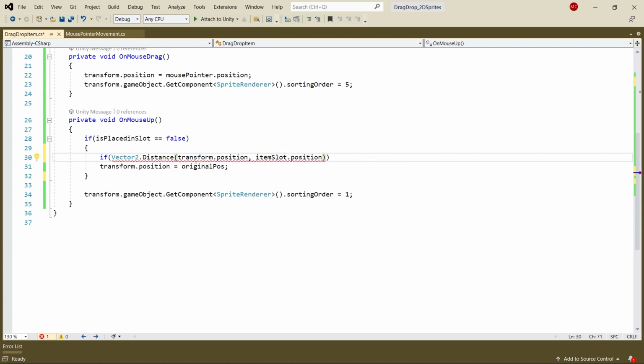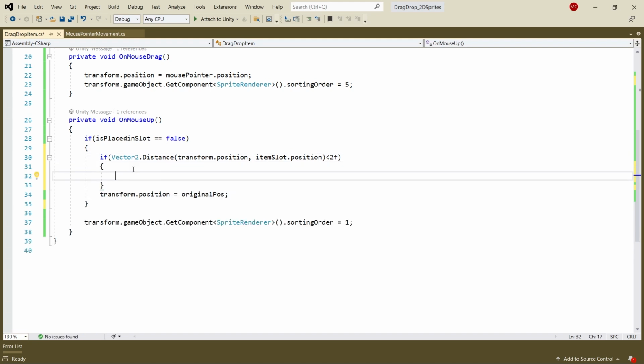If it is less than 2f, so this value changes as per your sprite. Okay, if it is too big, then this value will increase. So if it is less than 2f, we are going to simply put it inside the slot. That means we're going to change the position.